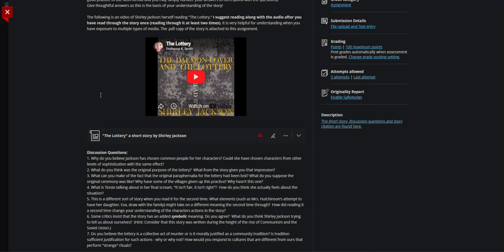So how this is set up is I have an audio file here of someone reading the story. In this case, it's actually Shirley Jackson herself reading The Lottery, which is kind of cool. I have one other story of the author reading it themselves, and I think these are actually really awesome.